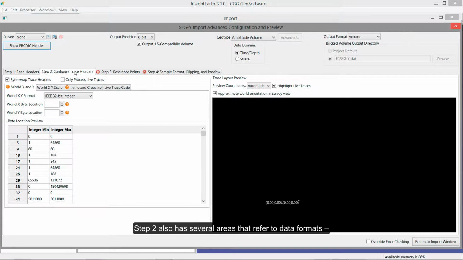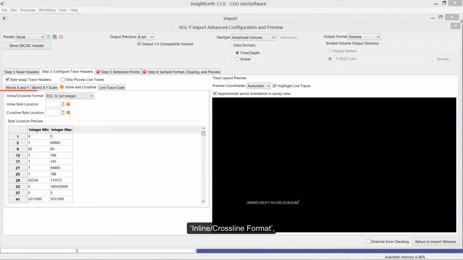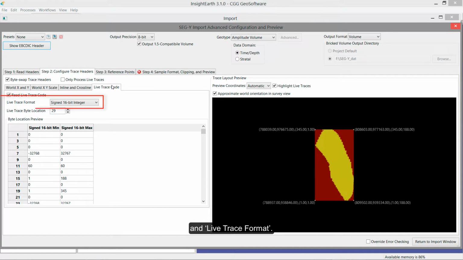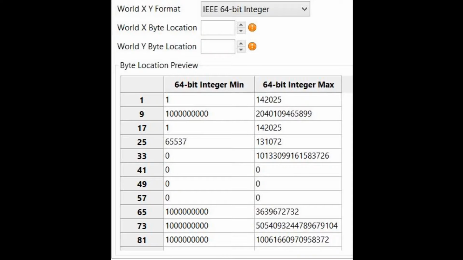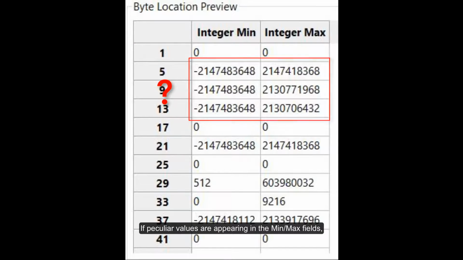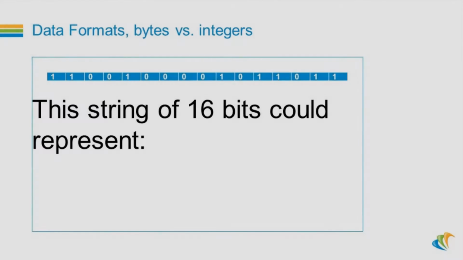Step 2 also has several areas that refer to data formats, in particular, World XY format, XY scale format, inline crossline format, and live trace format. There are 9 possible choices for each of these formats. If peculiar values are appearing in the min-max fields, try modifying the data representation format.